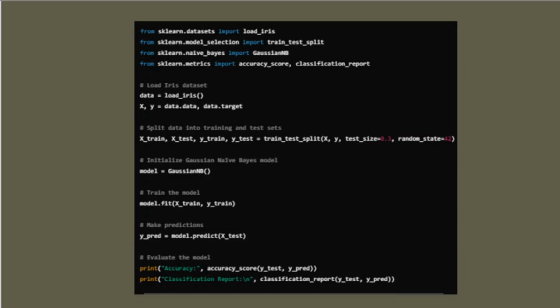Let's break this down. Dataset. We start by loading the Iris dataset, which contains features like sepal and petal dimensions for 3 flower species. Train test split. Next, we split the data into training and test sets using train_test_split, allocating 70% for training and 30% for testing.